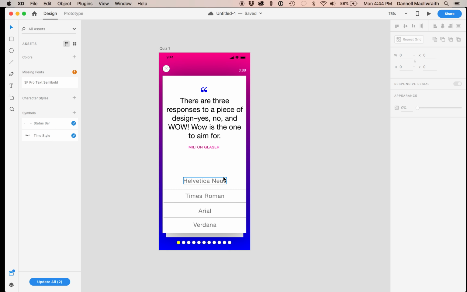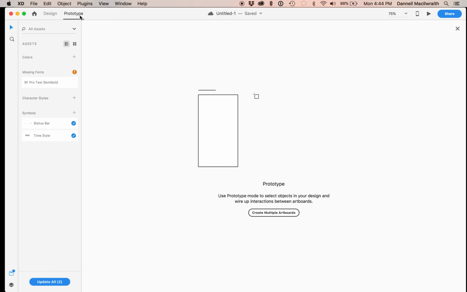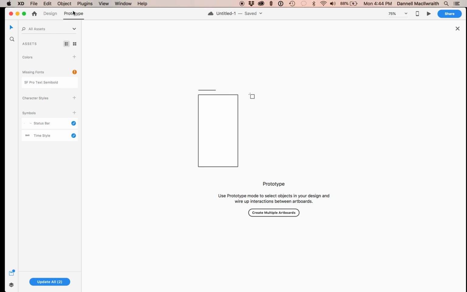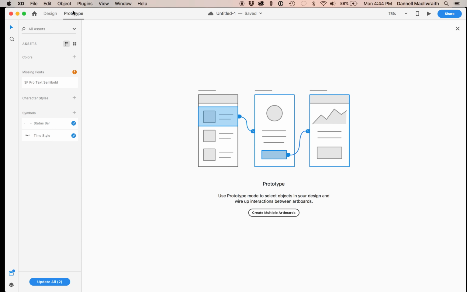So let's get started. The first thing you'll notice is you have two different modes up at the top: design mode and prototype mode. Design mode is exactly what it sounds like. You're going to design your web pages, all about fonts and colors and leading, kerning, layout, all the good stuff. Prototype is going to be connecting them together. We're going to be linking these pages together to create more interactive spaces.